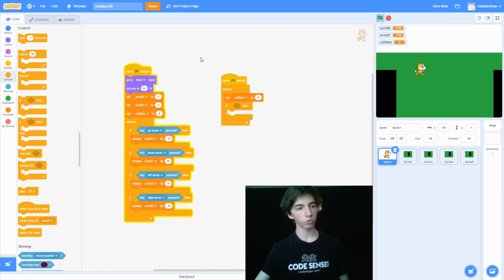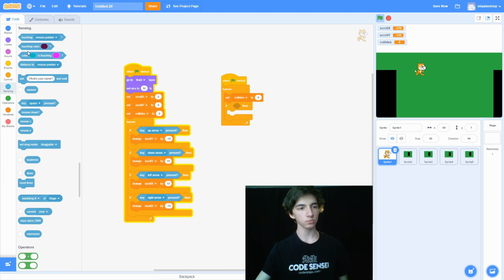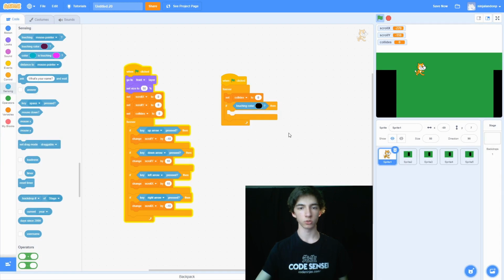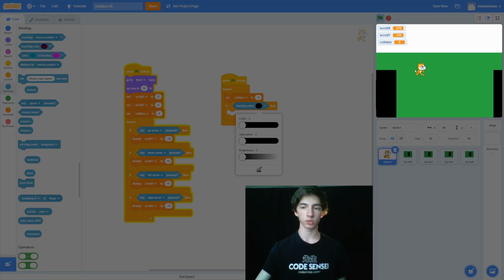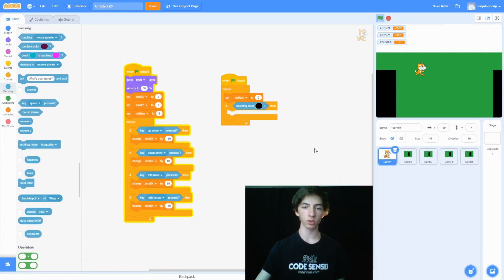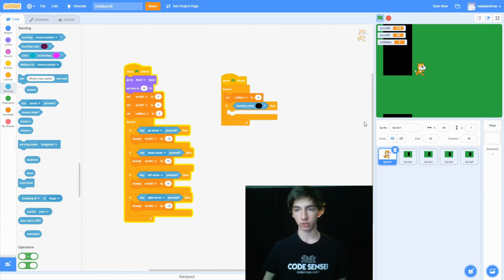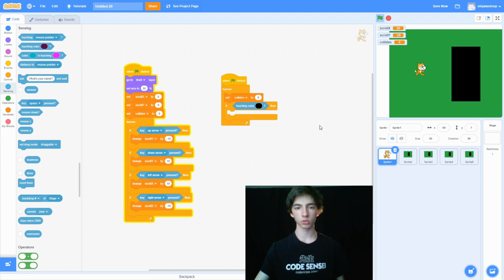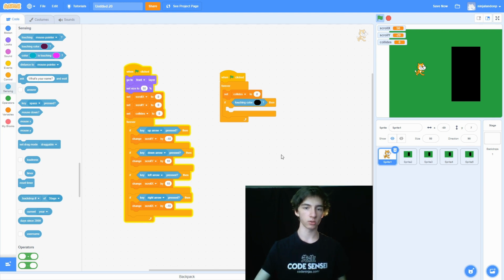Okay. Then we're going to go to sensing. We want to check if we're touching the color of our wall. To do that, you'll click the colored circle. The color picker is this button at the bottom, and then you'll just click the color of your wall. This is important that it is the same color as your wall. Okay, so then if we're touching the color of our wall, then we want to set collides to 1.